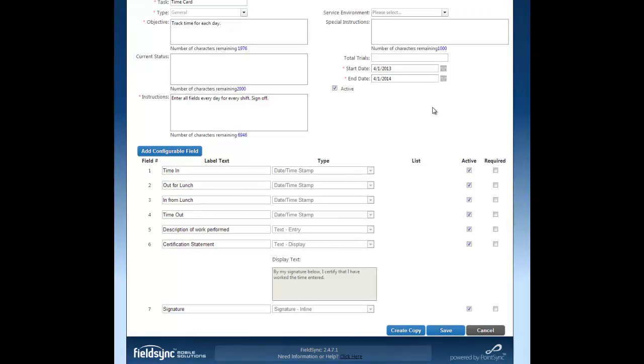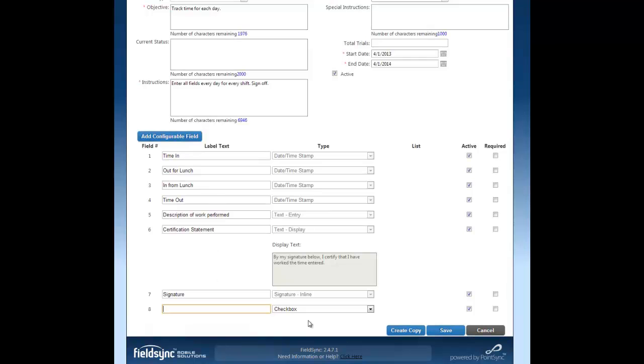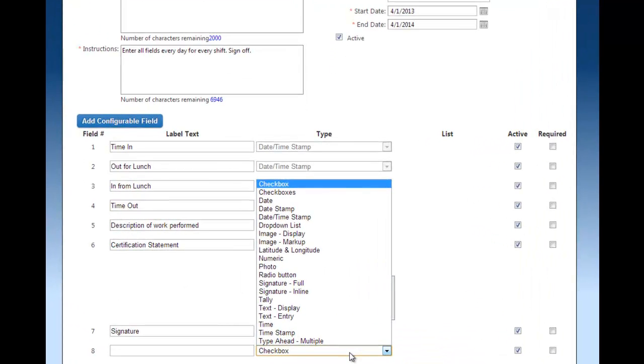Now I want you to think about the time card that your employees currently use and what are the fields that you see on that time card. In this example that I've put together, I've just got a few basic fields, but let me go through those and tell you what some of the different options are. As you know, we have several different configurable field types that are available. If I select add a configurable field and come to this list, you'll see what all of those different types are. And a few of these types work really well when trying to collect time and date information.